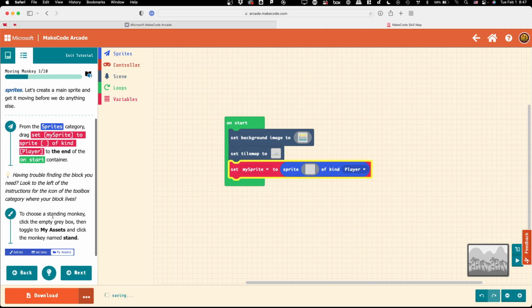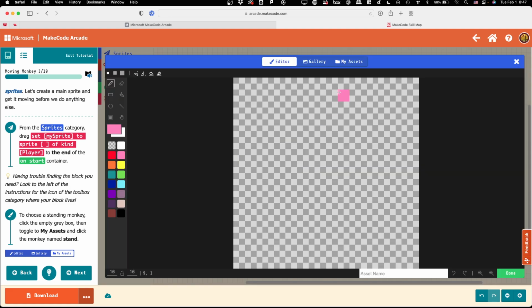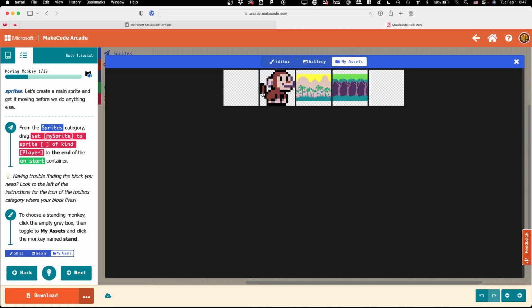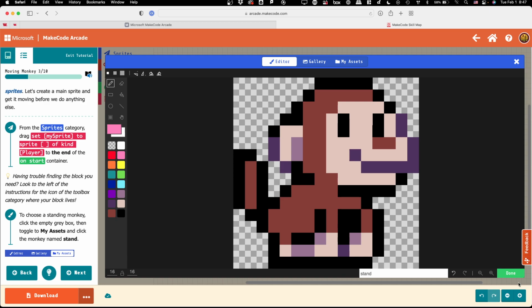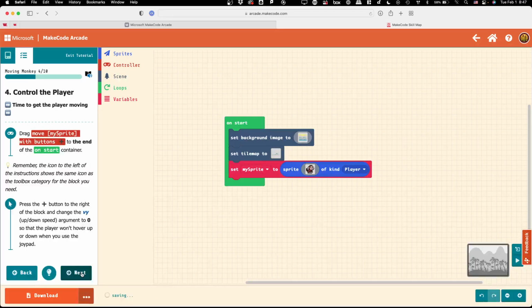Let's do this. And then let's choose the monkey. Okay, great. So we've got that. So far that's just like before. And then we also need to set up the movement. So move my sprite with buttons.